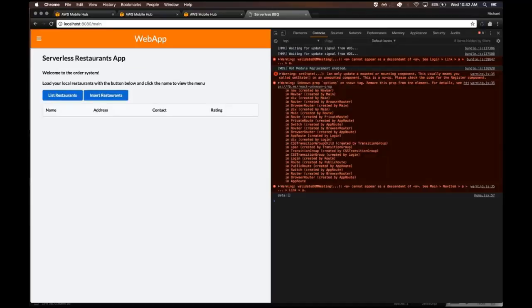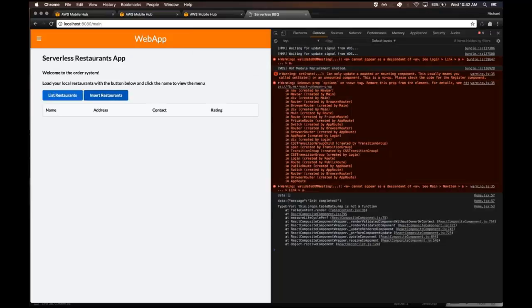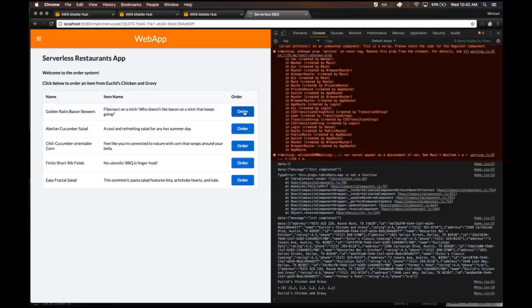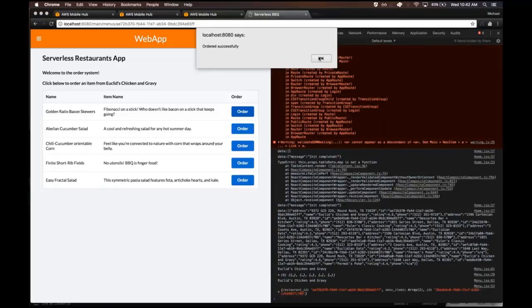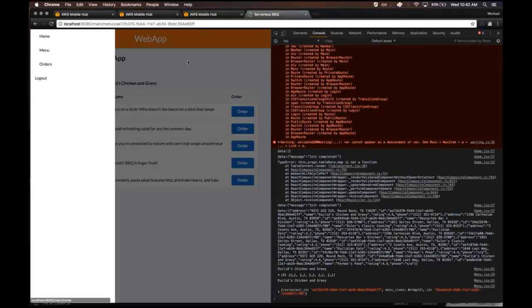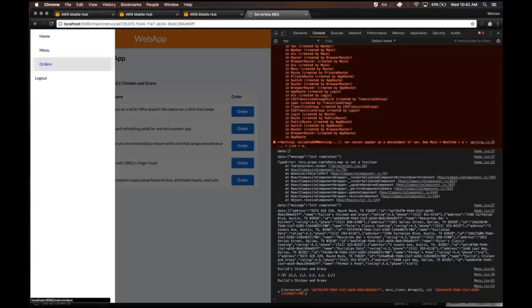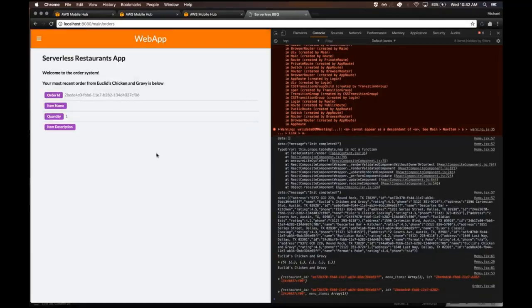So now within the app, it's a simple example as a restaurants app, so you can insert restaurants into the database, which is Amazon DynamoDB, and then you can list them out. So now you see you have a bunch of restaurants here. You can click on one, you can place an order. Again, this is all just examples of using the functionality. Then you can go over to orders. You can see the order I just placed.